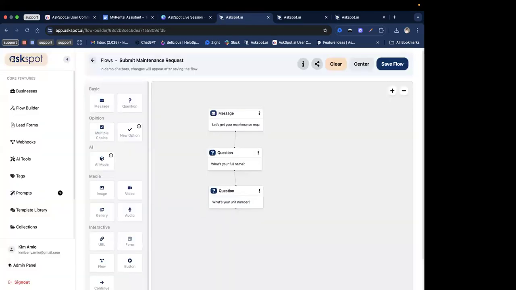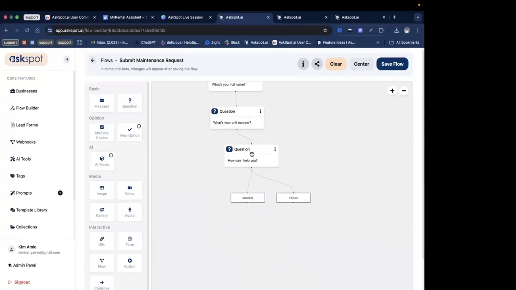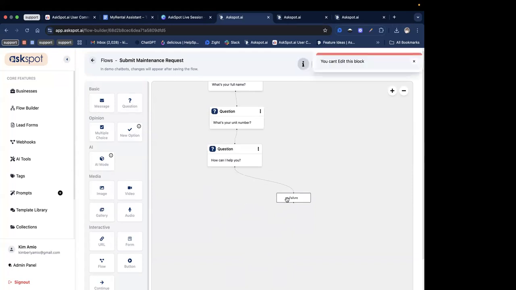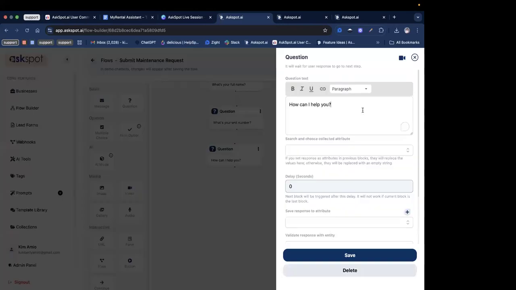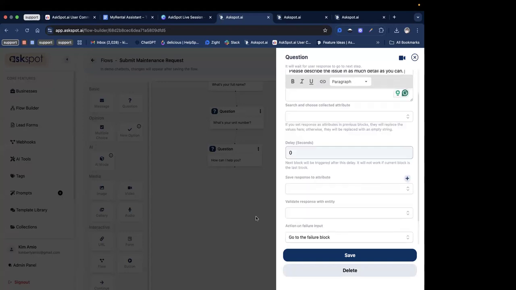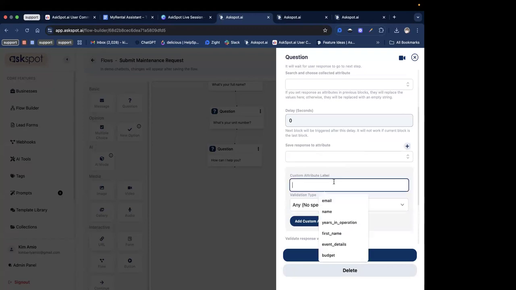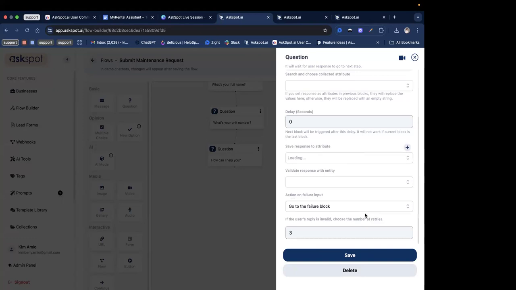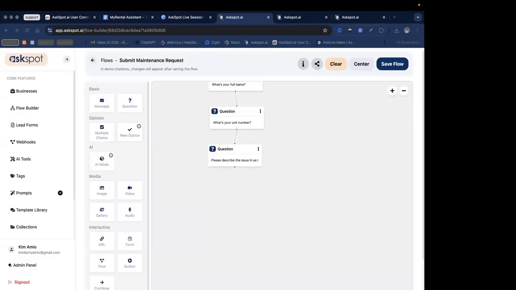Save, and then let's use another question block right there and delete, and then let's edit it out by clicking on it. So please describe the issue in as much detail as you can. So this is where they now describe what type of issue they're reporting. There you go. Add to custom attribute. So that's added. Now let's click save right there.